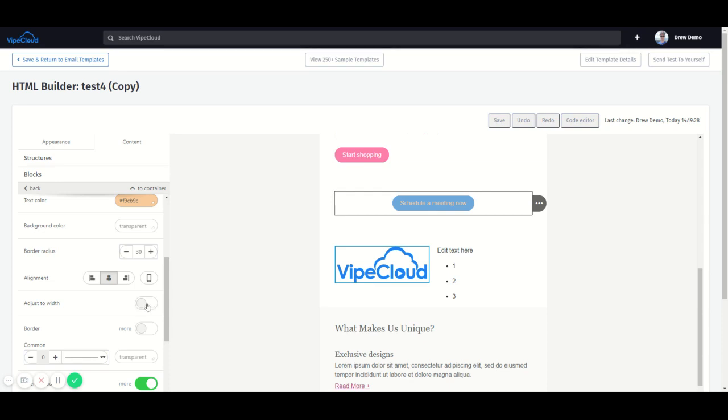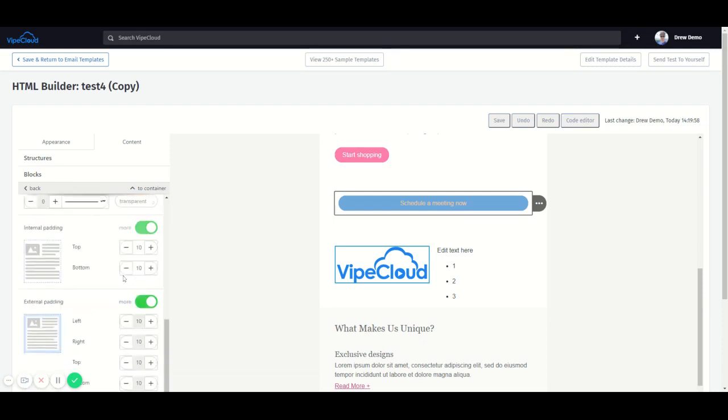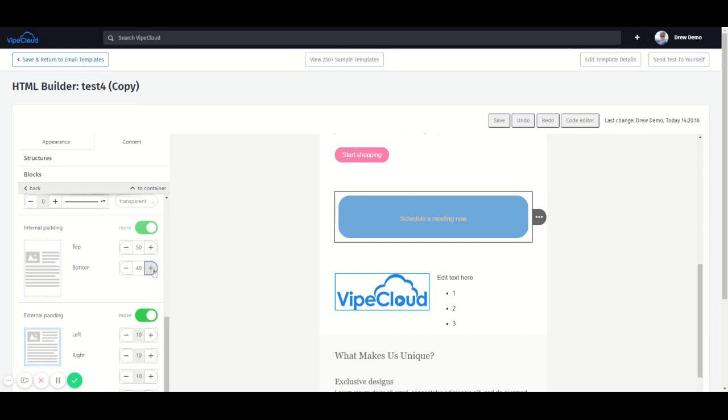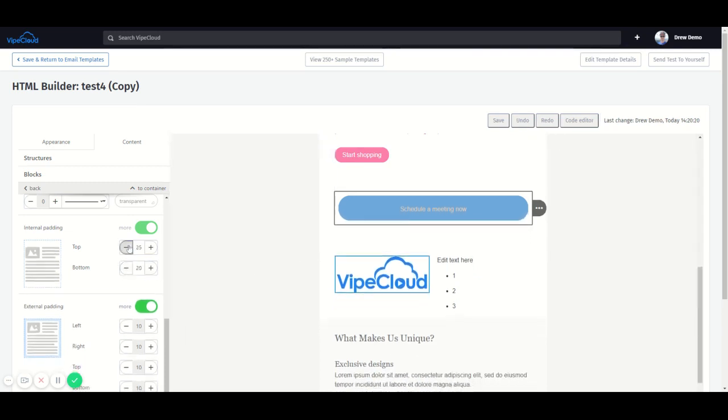Again, these right here are selectors, basically toggles. So if I want to have it adjust to width, go over here, click on that, makes it wide. You'll see instances of padding, and what padding means is spacing. So we've got our internal padding. You see how I'm clicking on that, adding to the top, adding to the bottom. It's a crazy look, but gives you an idea of what that would do.